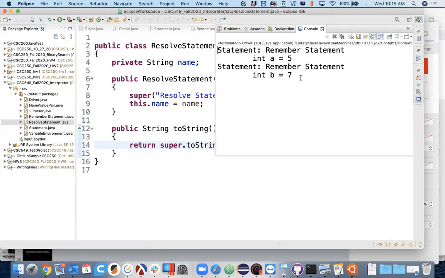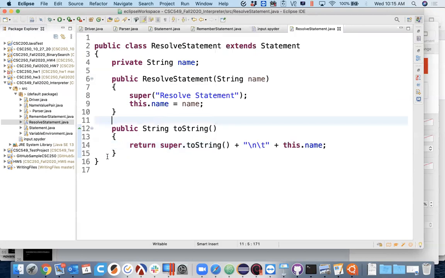Again, that is so we get something that looks like this for our resolve statements. Right now, we're parsing 2 remember statements, and we do have 2 resolve statements inside of our code, but we don't know how to parse them yet. That's what we're adding. All right, so this is going to be our object for doing that.